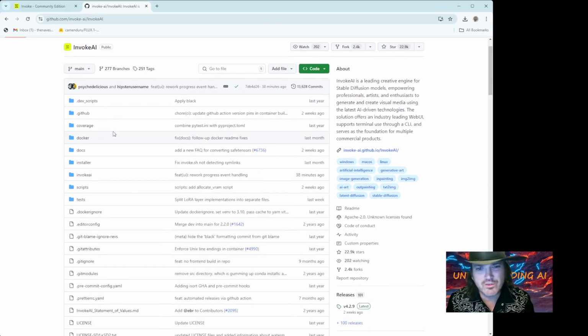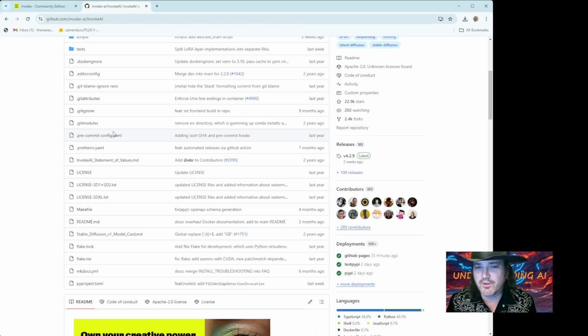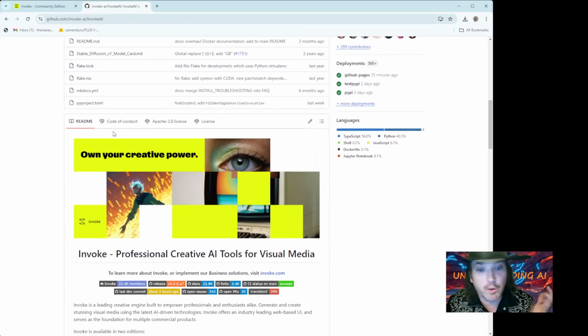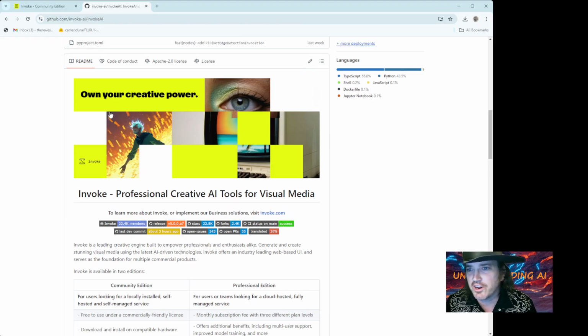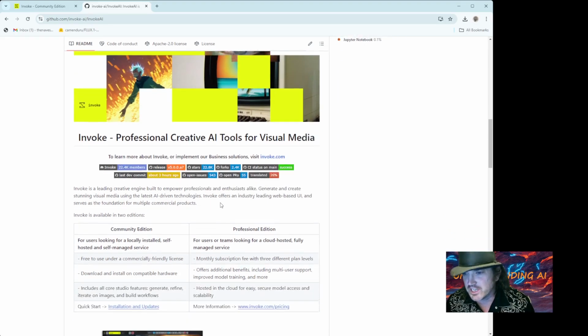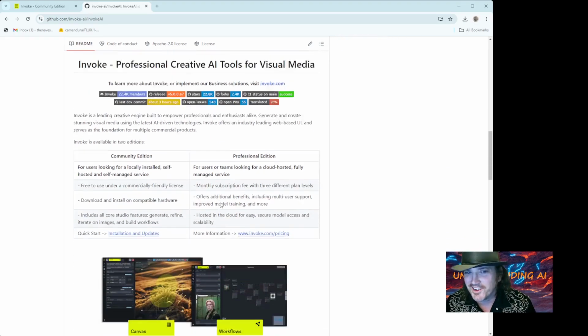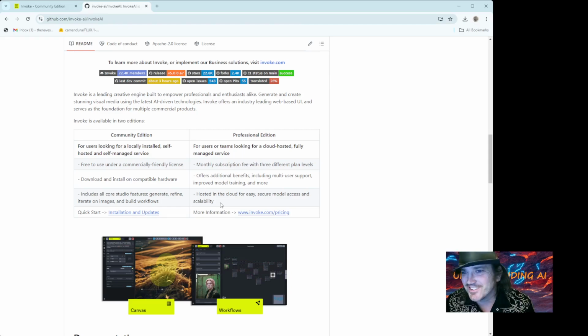As usual, don't download the repository. When we're new, we kind of just think, oh, we got to download everything. We don't know what to do. You don't do it unless you need to, okay? So we're going to scroll down here. Own your creative power. Invoke professional creative AI tools for visual media. Really is a cool program. I know I've said that, but it really is.